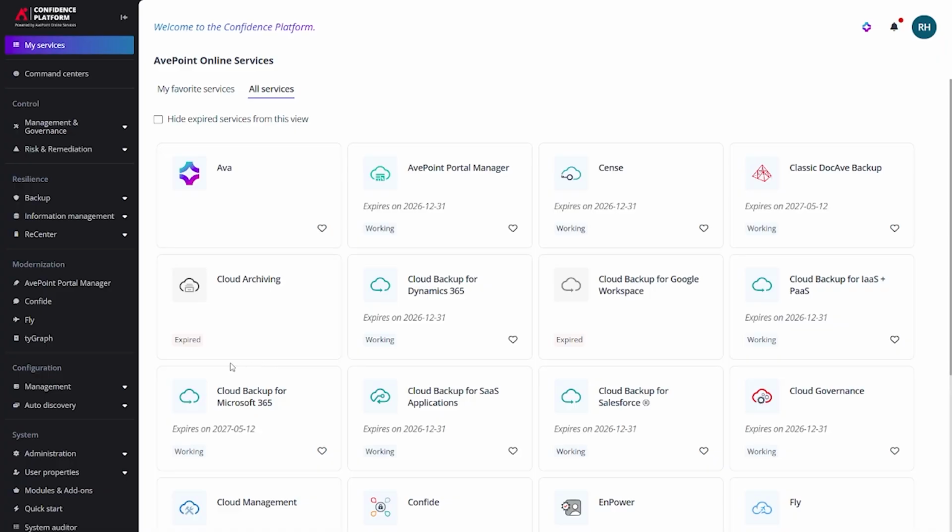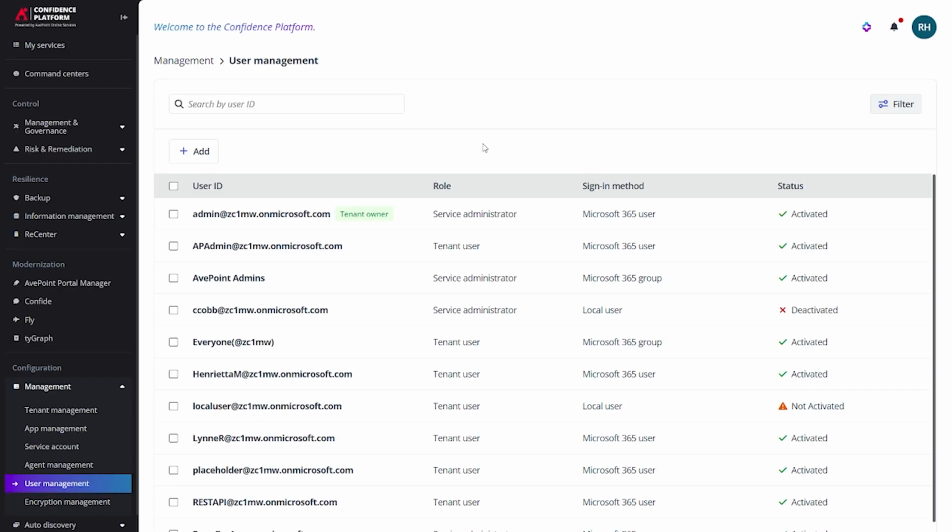From the landing page, you're going to want to go to Management and then User Management. Here you'll see several users that you have added into your tenant, their role, what sign-in method they use, and the status of that user in your environment. If you wish to add a new user, you're going to go up to the top and click Add.